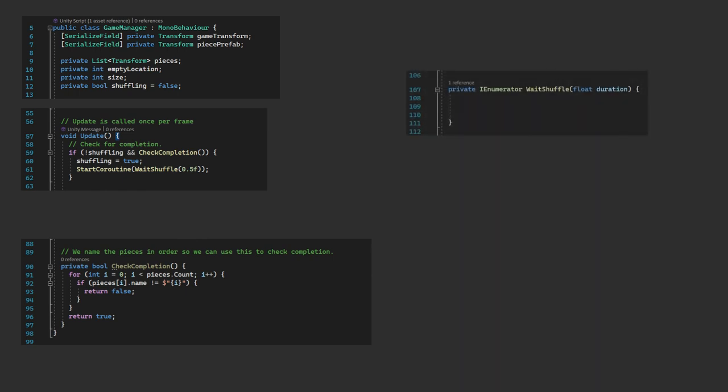So let's look at the WaitShuffle method. This is an IEnumerator, and the first thing we're going to do is wait for our required time. You do this with the yield return new WaitForSeconds and pass in our duration. Once that's done, we can shuffle and then set the shuffling to false to indicate we've finished.